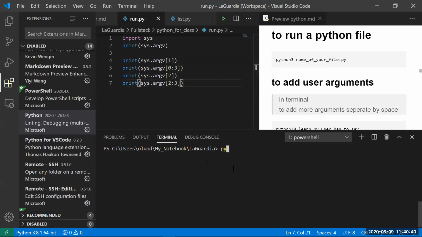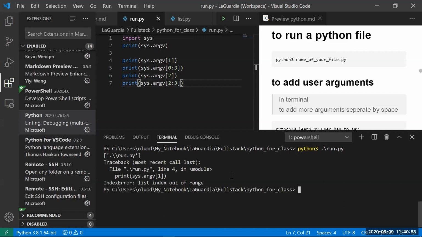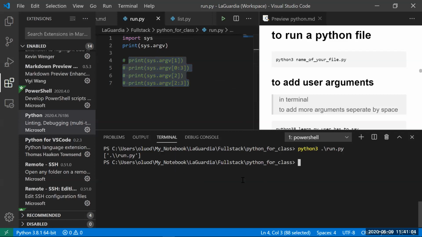To run a command in the terminal, we type in Python 3, and then the name of the file, in this case run.py. Whoops, I didn't have anything for the index. That's okay. There, run.py. So at a glance, that's how we run programs in Python.